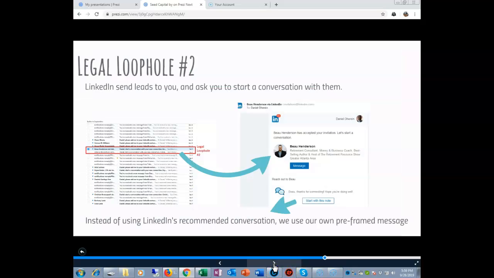So legal loophole 2, you will love this one. LinkedIn sends leads to you. You know, we want to build leads, and LinkedIn is telling you, take the leads, and they ask you to start a conversation with them. So when you send out invitations to connect, people who are connecting with you, LinkedIn will send you a message that people want to connect with you.